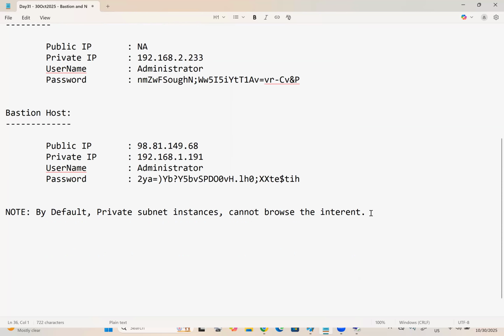Okay. How to provide the internet? To understand that, we need to learn about network address translation, which is also known as NAT, network address translation, or a NAT.